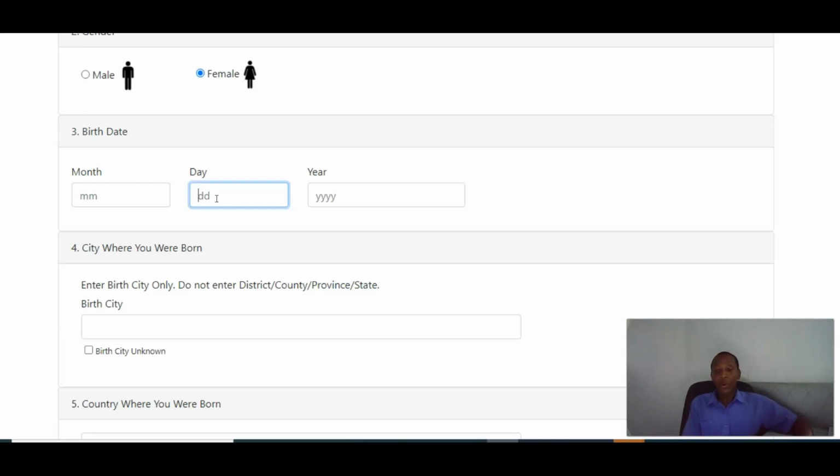So if you were born on the 15th, you will type in 15 in this space. If it's the 25th, you type in 25. Now, as regards the year, you type in the full year.